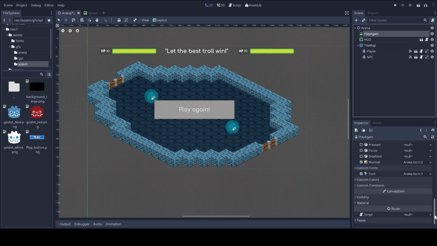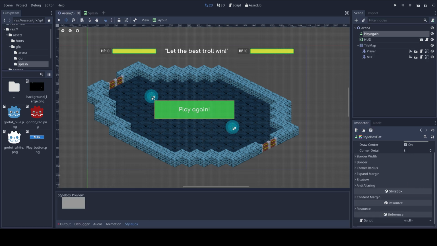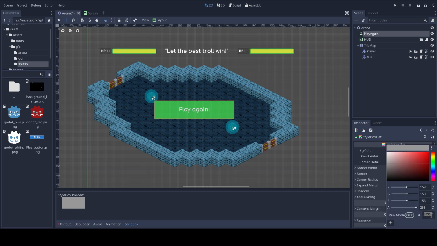I'm also going to set the hover and press styles. So here I want another style box flat, and I'm going to use just the alternate color that I'm using in the texture progress, just to have an alternate color on the button as well when we hover over it or press it.